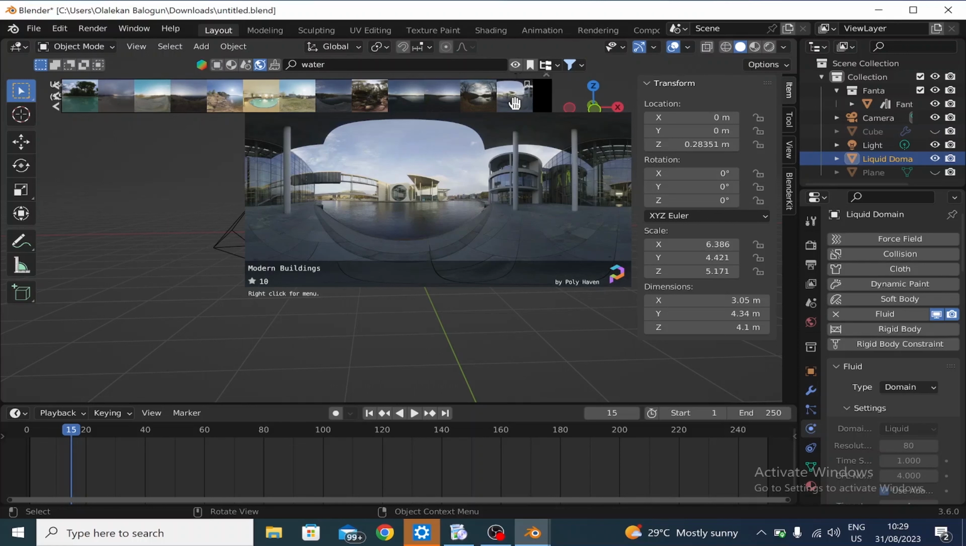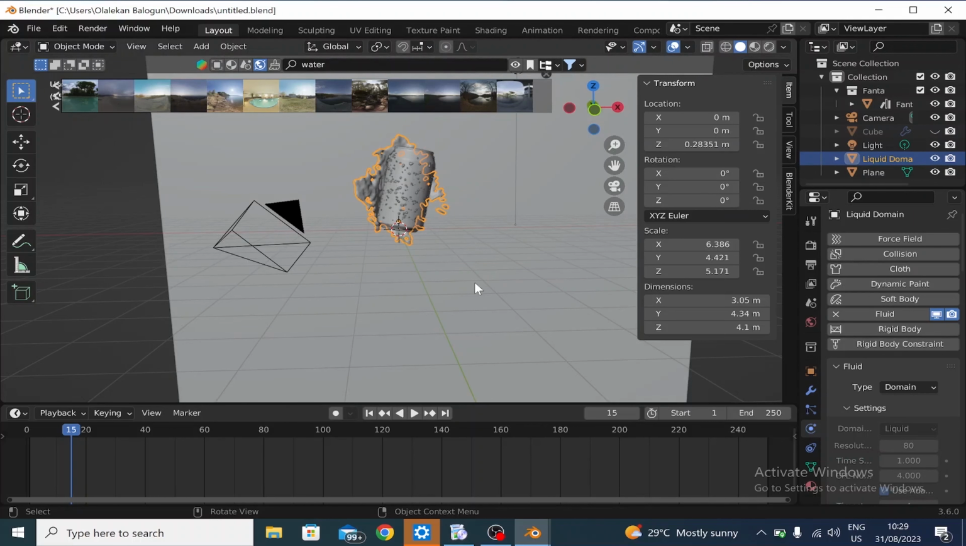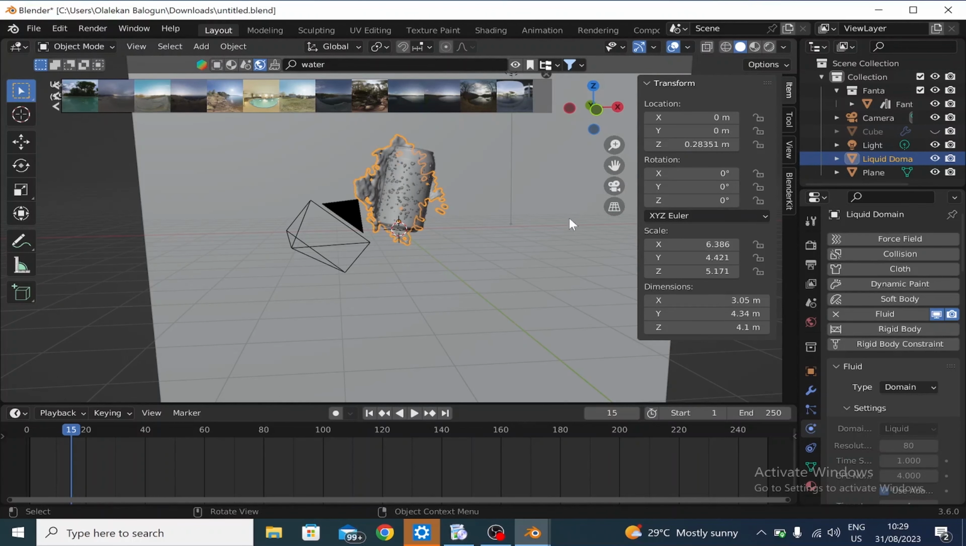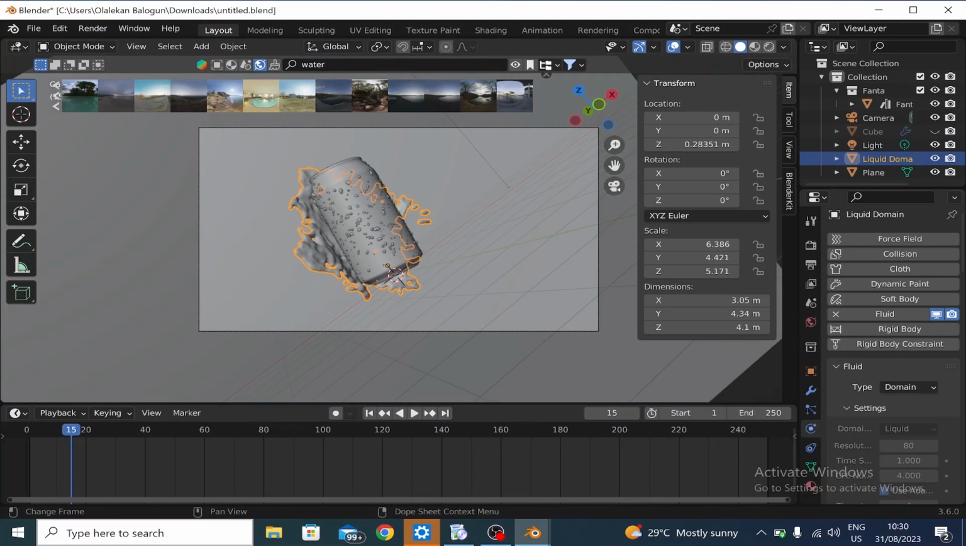So after that, you build a plane. That plane will serve as a cover up for the HDR so that the HDR will not be reflecting on your project. So here is how you can view it with your camera. So this is it. This is how you view it with your camera.